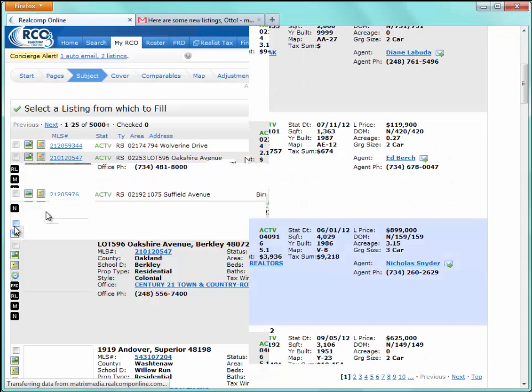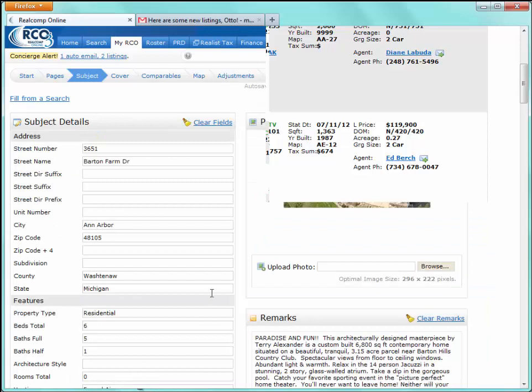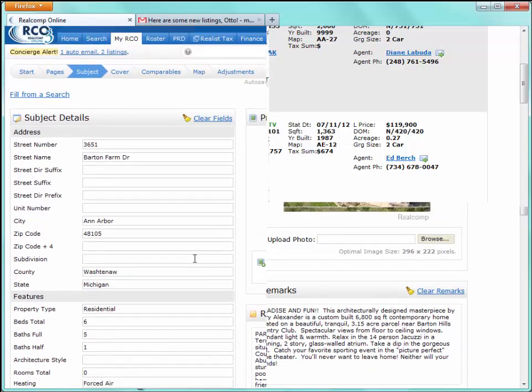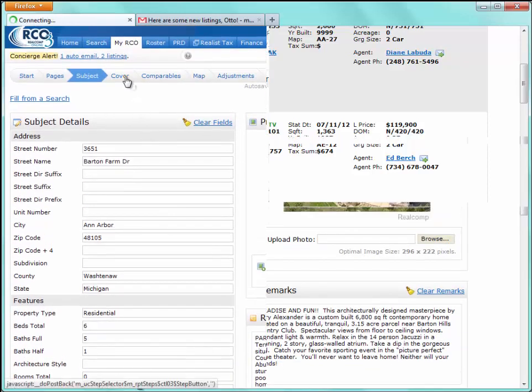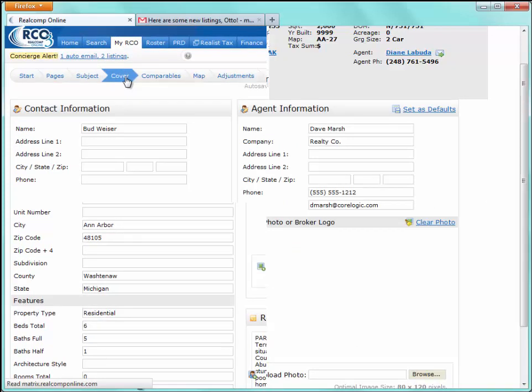All right, perfect. So we'll use this as our subject property, and we're going to fill the subject property from our selected. And as you can see, it fills in all that information. So let's move on to the cover. Now, of course, this is where we would add our contact information for this specific subject property.